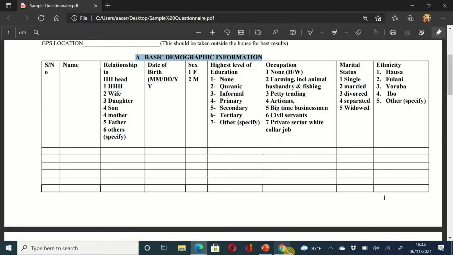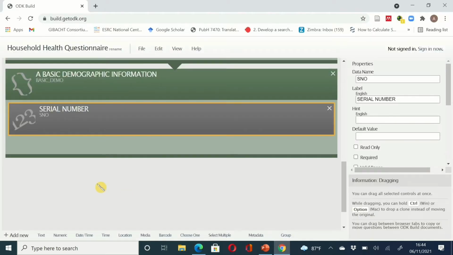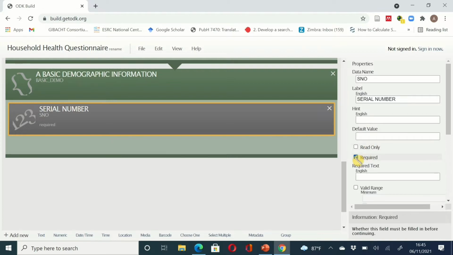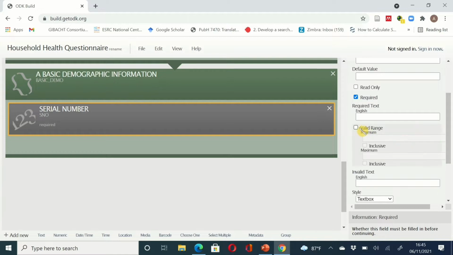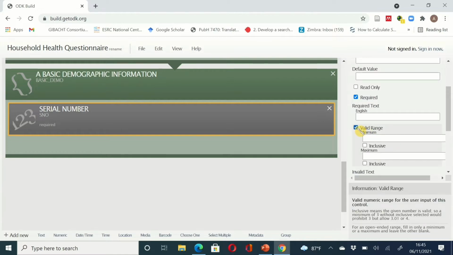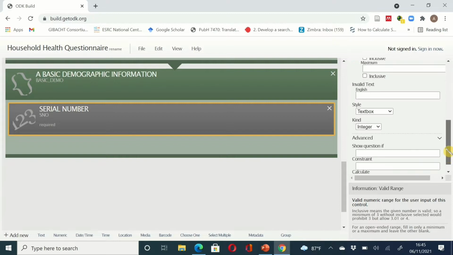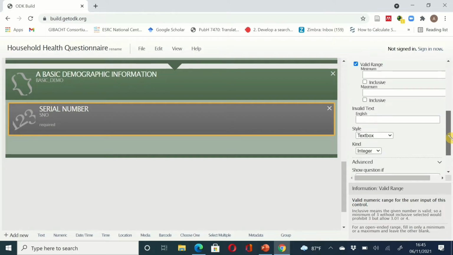Let's go. The next one is name. All right, so let's add. This is going to be text. Everybody knows that. But let's quickly work on this serial number. Okay, so it's going to be required. We don't put a required text. We leave the default. What's the valid range? So our serial number, do we have a valid range? This is the serial number of the individuals in the household. So I think we can leave this without putting any particular range because we don't know whether it's going to have a range or not.